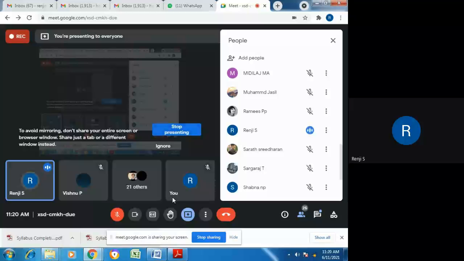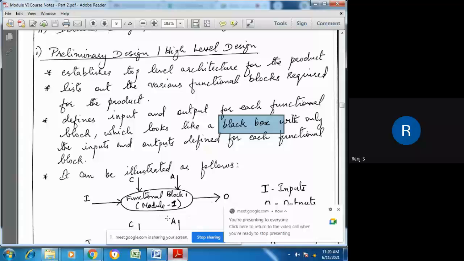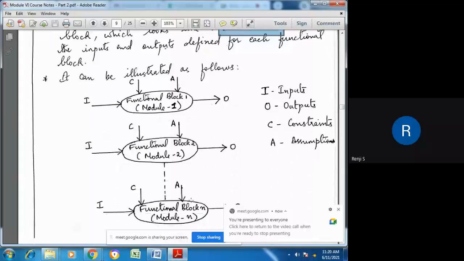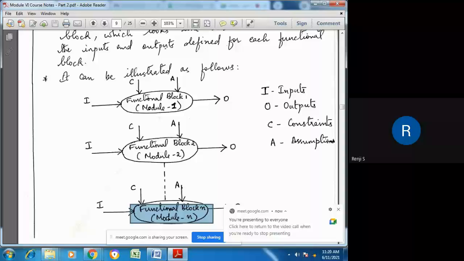Similarly, in preliminary design, each functional unit is considered as a black box. That is, only the input and output is defined. This figure illustrates the preliminary design. In preliminary design, the major functional blocks are defined. One is functional block 1, then you have functional block 2, and so on up to functional block n. So n functional blocks are defined here.